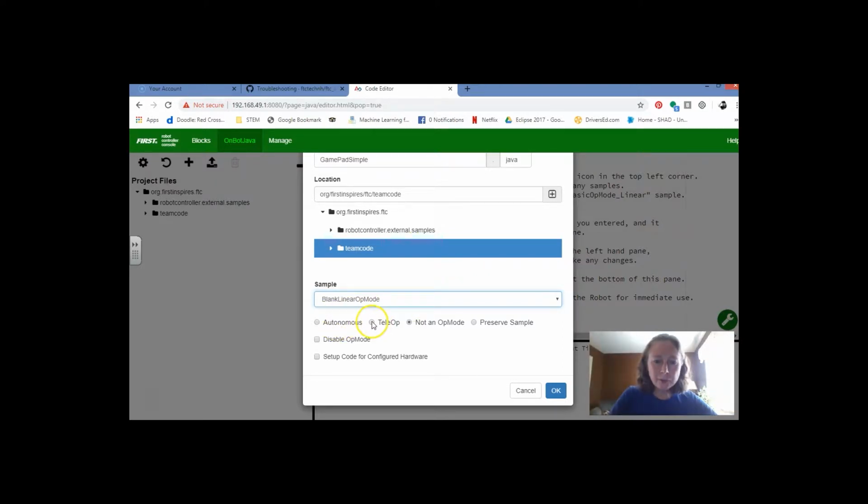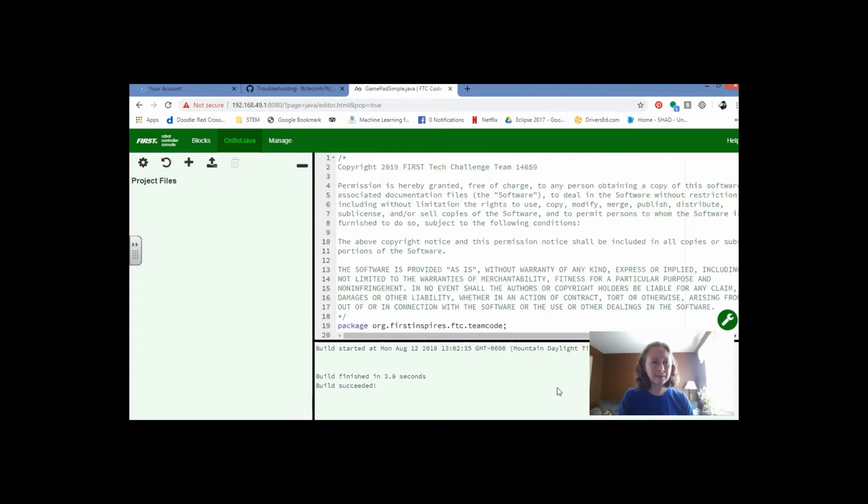Next, choose teleop. Teleop is driver controlled. Autonomous is obviously autonomous. And then the last checkbox I recommend is that you click Setup Code for Configured Hardware. This will read the configuration file on your phone and import that hardware into your code already, so that way you don't need to remember what you named everything and type those things in from scratch. Click OK. Okay, and then here we show up with our new file.